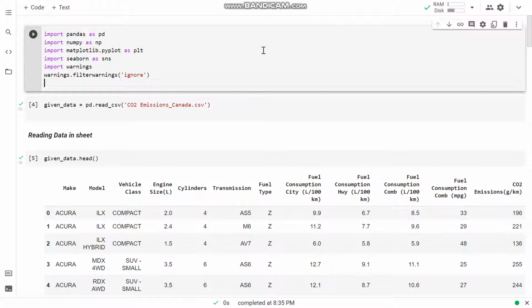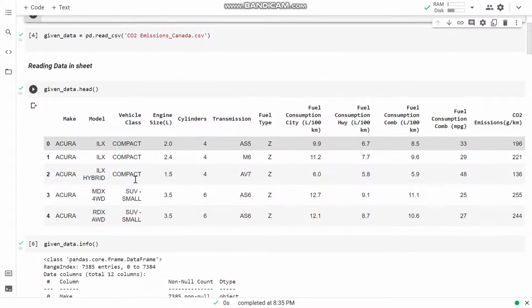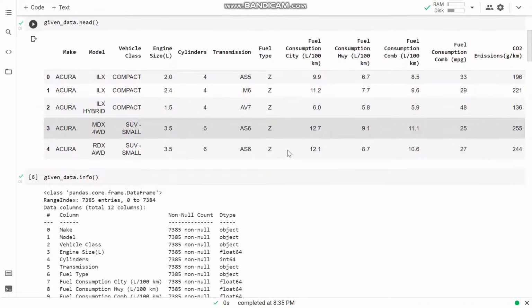So let's start. Here I have imported pandas and numpy libraries for numericals, and I have imported matplotlib.pyplot and seaborn for drawing graphs. Here I have imported warnings to avoid warnings. By using pandas, I have taken the data sheet and named it as given data. So let's see what is inside the given data sheet. Here you can see this much data is given inside our data sheet.